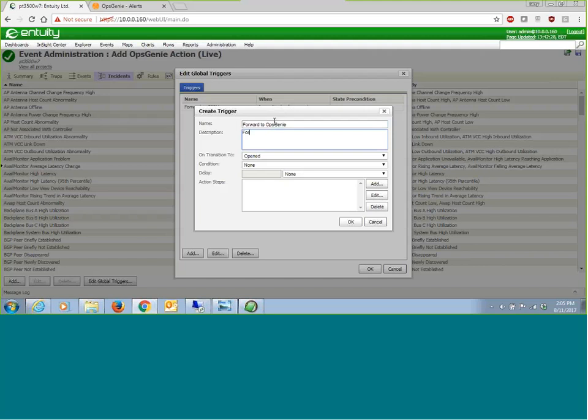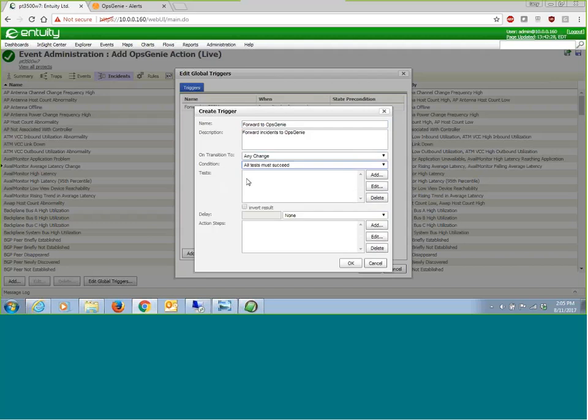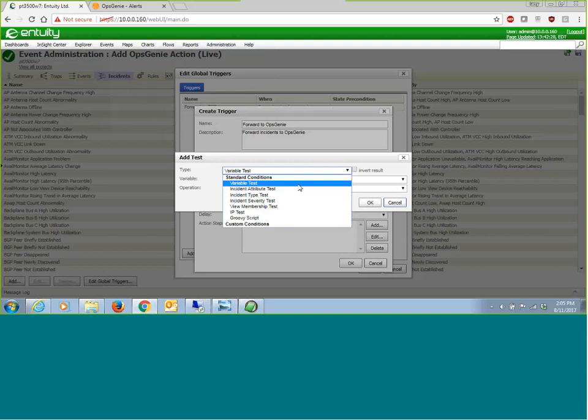And for the description, we're going to say forward incidents to OpsGenie. For our transition, we're going to use any change. For the condition, I am going to set a condition. You don't necessarily have to set any condition, but I'm just going to, in case you want to go back later and only send specific events, then it's best to set up a condition now. And all I'm going to do is just do a quick view membership test.